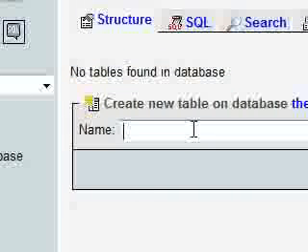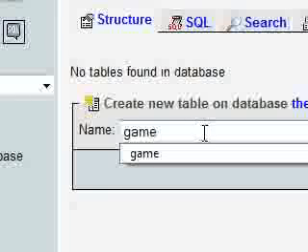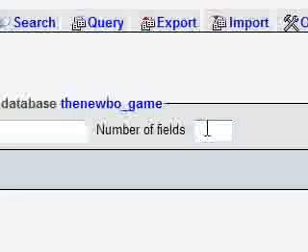And the first thing it's going to ask you for is to name your table. I'm going to go ahead and name mine game. And another thing it's going to ask you for is the number of fields you want. Now, a field is just a piece of information that's in your table.